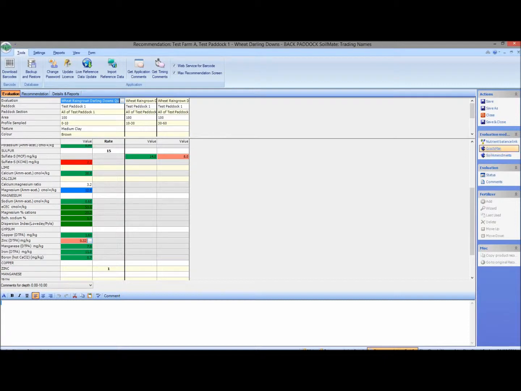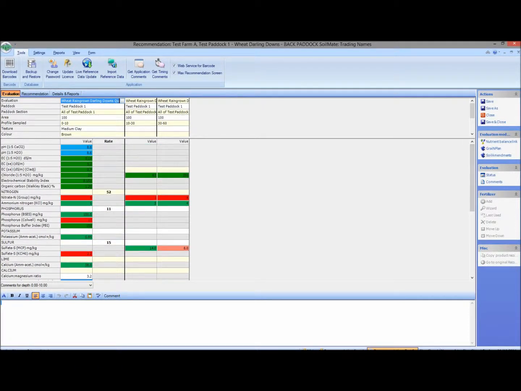We come over here. I want to have a look at the GrainNPlan, because this is taking the nitrate nitrogen and the ammonium values for all 3 depths, 0 to 10, 10 to 30, and 30 to 60. Okay, and it's calculating the rate of nitrogen. So coming over here, let's have a look.